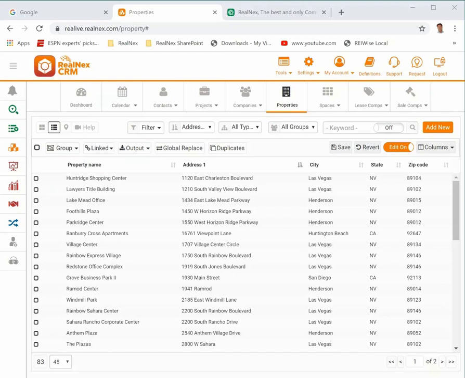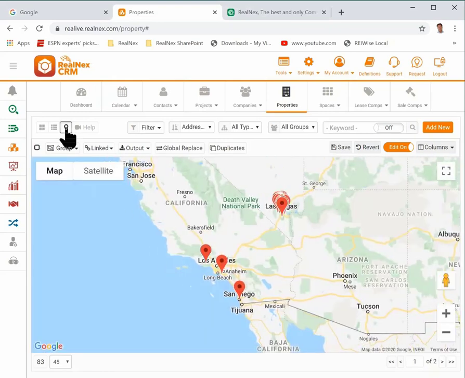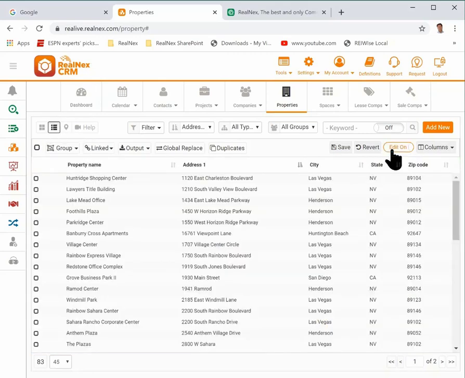In this recording, I'll try to explain how to fix properties that aren't mapping correctly. When you're in the list view, you can change to the map view. And if you notice some properties are mapping in the wrong place, or it's taking a long time to map your properties, you can easily fix that. First, go back to the list view. Make sure Edit On is turned on so you can edit right in the columns.